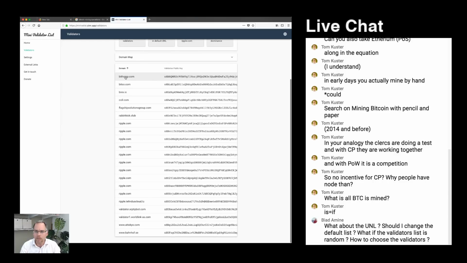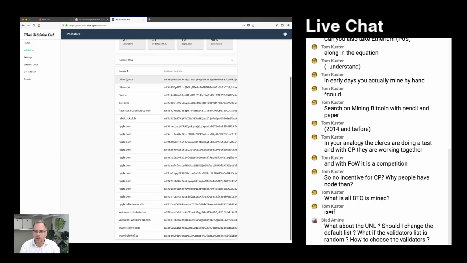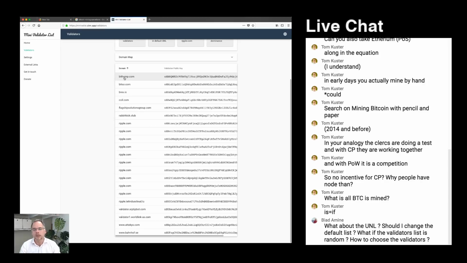I think BitHomp's a new one that's just been added in there, which is great. A number of these are exchanges, and some of these are individual people. So Rabbit Kickplug is run by Rabbit on Twitter on the XRP list, and the XRP Tipbot is run by Vitsa Wind. So some of these are run by Ripple, but the majority are actually run by independent parties.